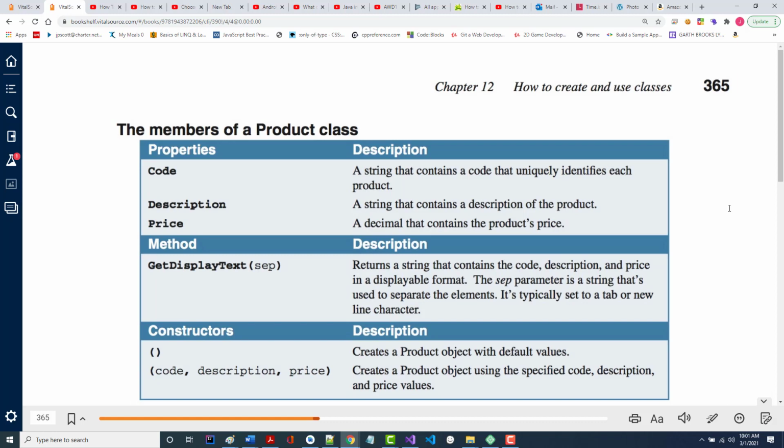Then a description. You see that usually, if you go out to Amazon or wherever, it gives you a little description of what the book's about. That's also a string. Then a price. And we're not talking here about a sale price. No, I don't care. We're keeping this real simple. We're saying that every product has these 3 fields in it. So these are the 3 properties of any product. Any product will have a code, a description, and a price.